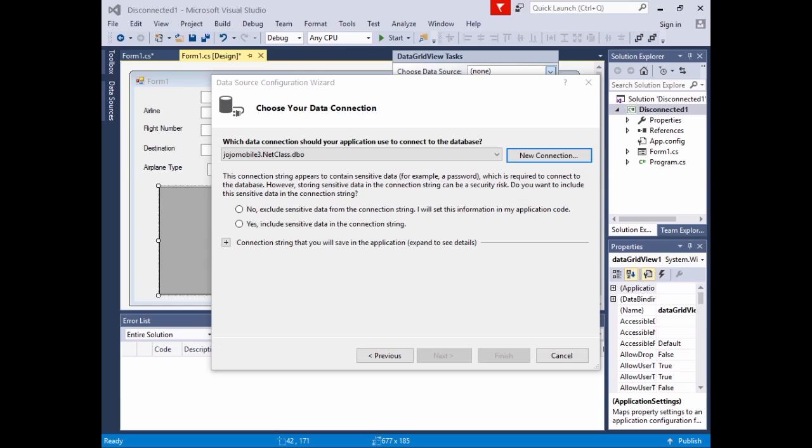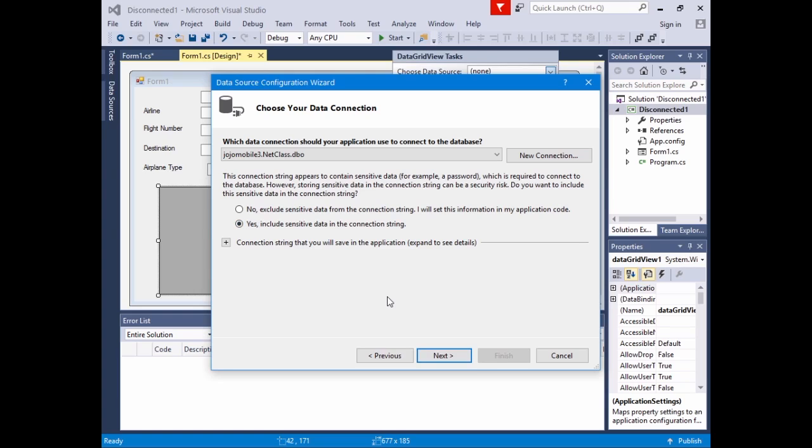So this window may or may not have these radio buttons enabled. If these aren't enabled, you didn't check off Save Password in the previous window. But I said Save Password, so it's telling me that, hey, this is some sensitive information we're trying to save here, basically our password. Because it's just a small time exercise here, we're just going to say yes, include the sensitive data in my connection string. It's not a safe thing to do, but we'll do it for our small little purposes here.